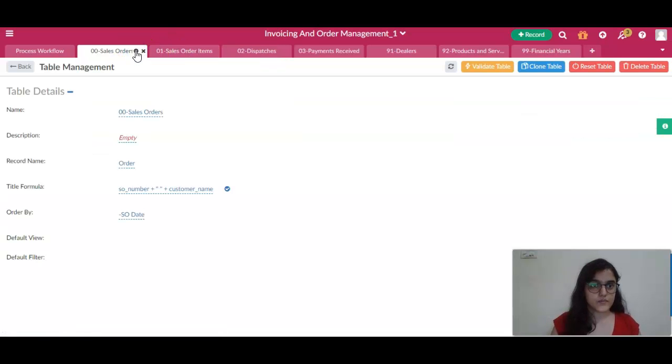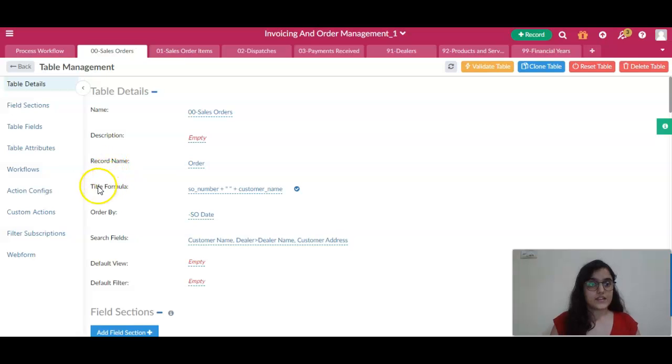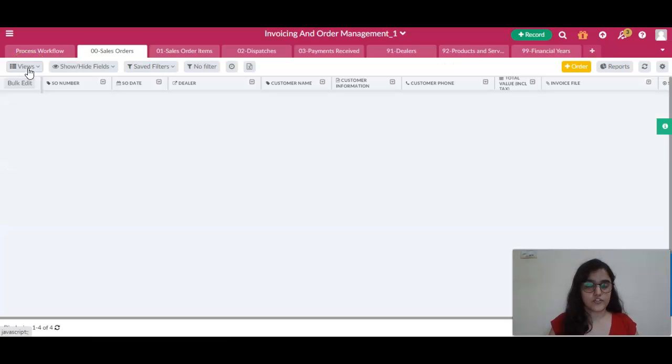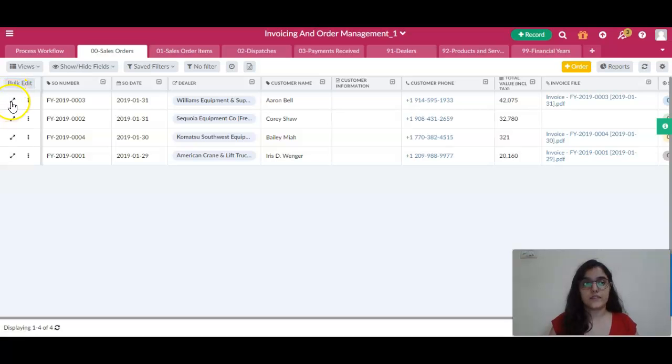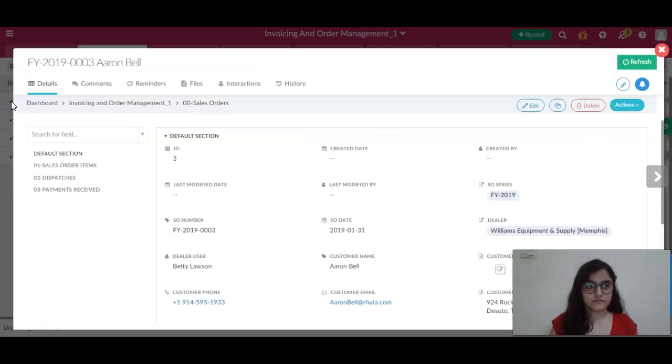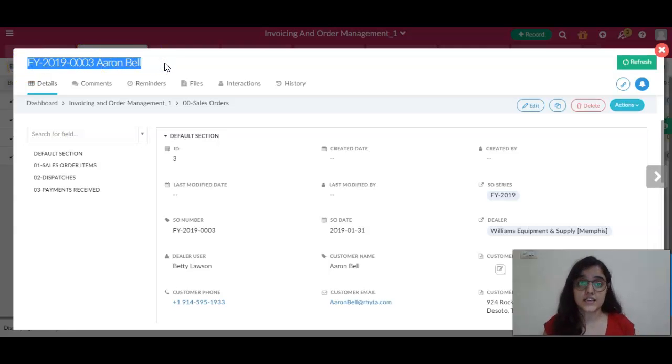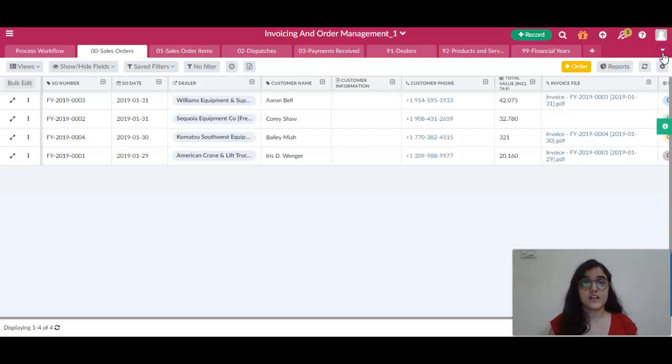Now again, let's move back to table details. The next thing that we have here is the title formula. The title formula basically shows you the title of a record. So when you view a record by clicking on this button, this is your title formula. This is basically the title of your record, and by using a title formula, you can customize what information you want to see here. You can also customize what fields' information you want to see. You can customize the way it looks, and you can customize everything about it.